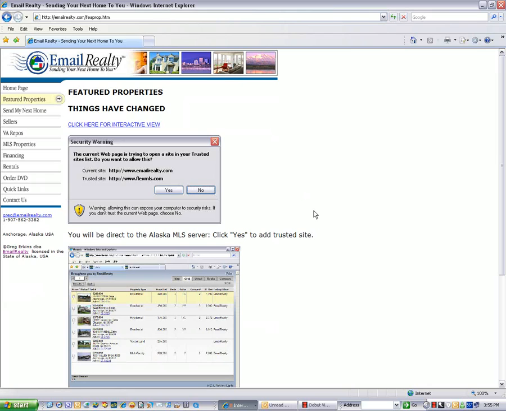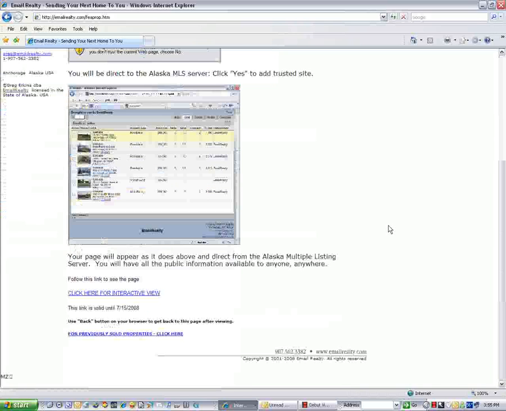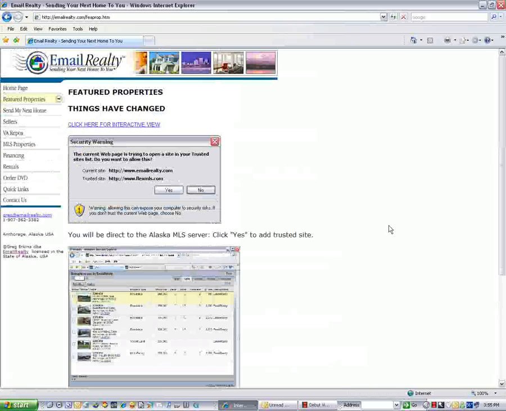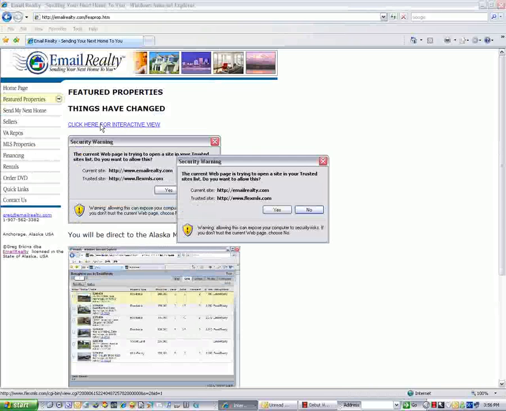So the featured properties, the first thing you do is you click here for interactive view. You can also look at what I put on the page. Since it's trying to connect from one server, your computer, to another server, because of the warnings, they want to make sure that you're not going to be opening up something that is going to hurt you. Well, this won't, so what you'll do is click here for interactive view. Now you will get that security warning. There isn't something that says allow it each time, so I'm sorry you have to go through that. So you go and you click yes.